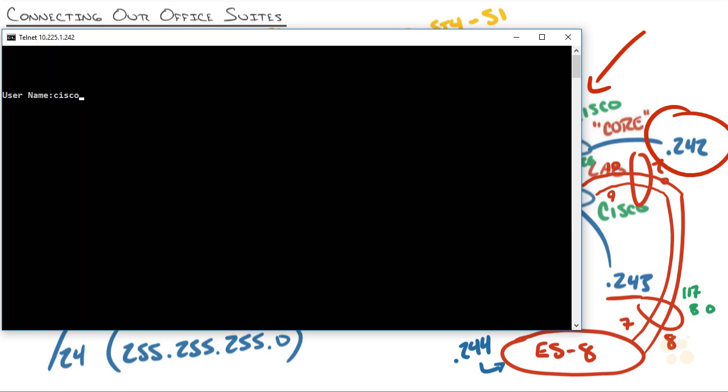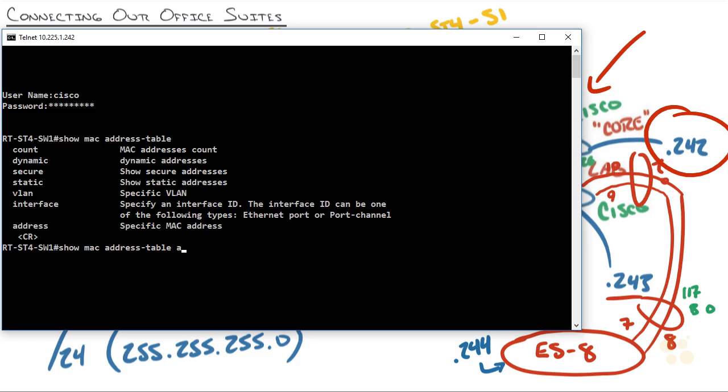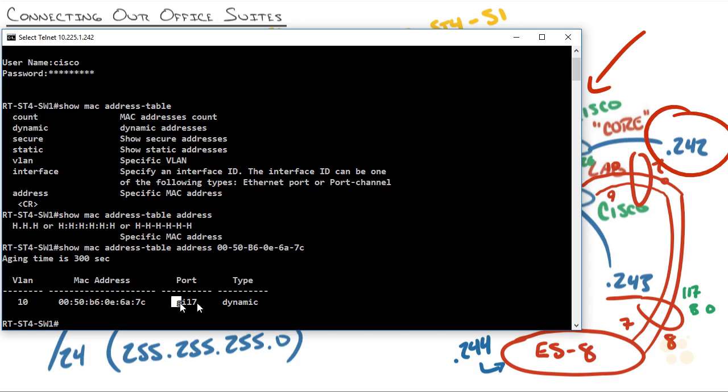10.225.1.242. Log in. Let's find out where my laptop is at. Show MAC address table, and we'll look at a specific MAC address. I'll hit the question mark, and it's saying, go ahead and type it in whatever format you want. I wrote it down on this piece of paper right here, 0050B60E6A7C. Nice. We've got that sitting there on Gigabit Ethernet 17.